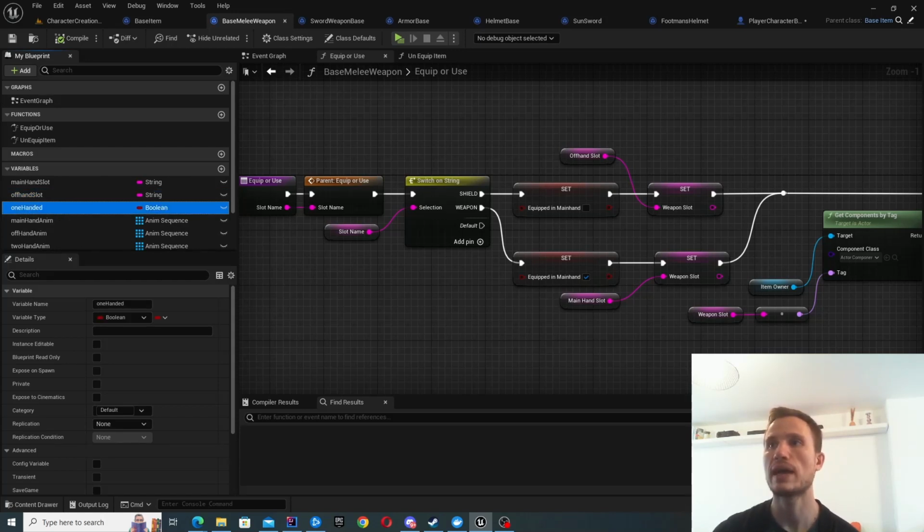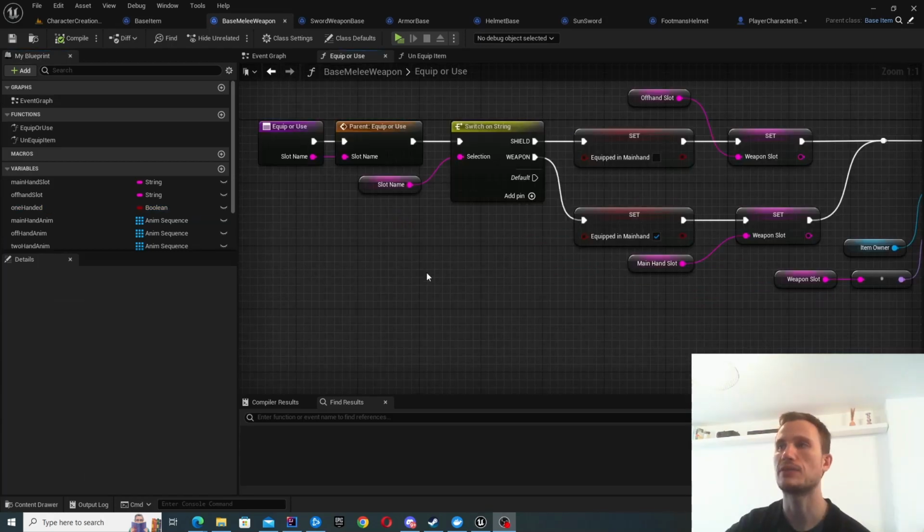So one-handed refers to whether the weapon that we have is one-handed or two-handed. We override this inside our weapon instances. So when you actually create your class, you will override this, and this will be useful for determining what kind of animations to play, or how the character holds that weapon and things like that. Okay, so let's see what happens when we equip or use the base melee weapon. Let's see how we leverage these variables when doing so.